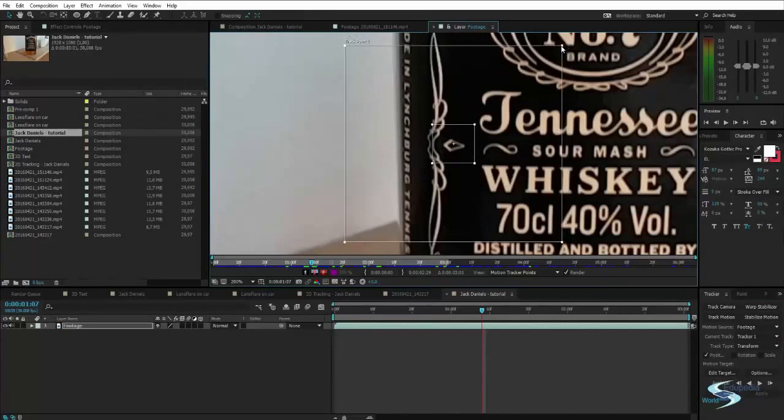That can be good if it moves a lot. But if this pattern is repeated somewhere else, then the tracker might jump to that point. So that's a disadvantage of having a large search area, and also having a large search area takes a lot of processing power from your computer, and that means the tracking will be very slow. So I'll just track this little point right here.